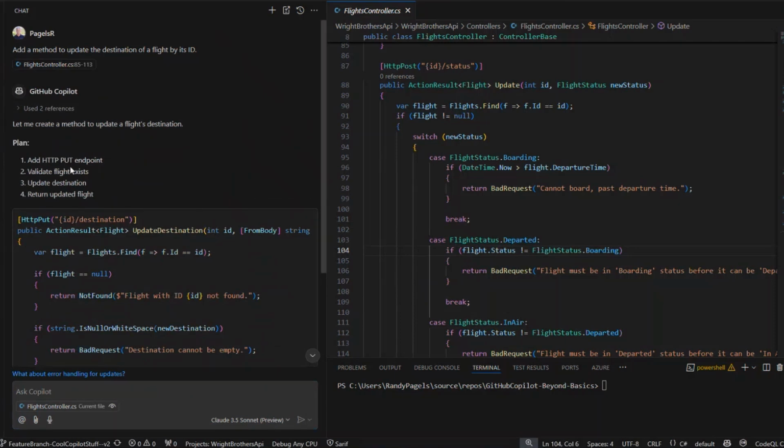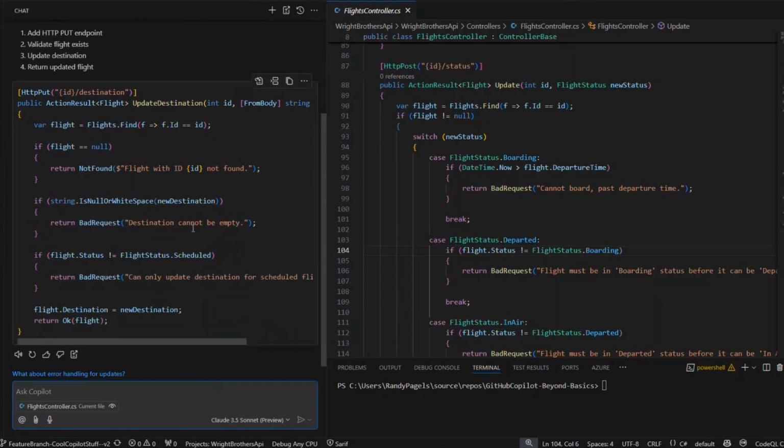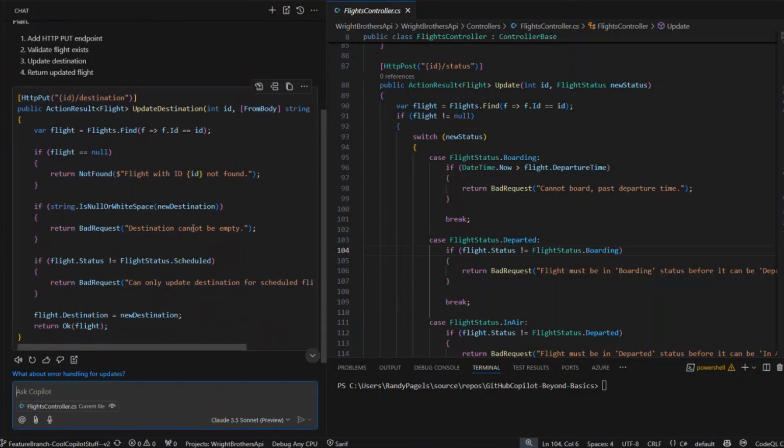It's going to add an HTTP put. It's going to validate that the flight exists, update the destination, and return the flight, etc. The code itself has a lot more error handling, try-catch, if statements, etc. It's a little more verbose in the code itself.